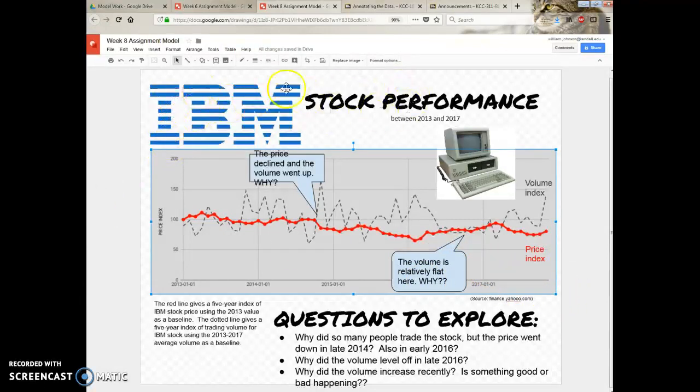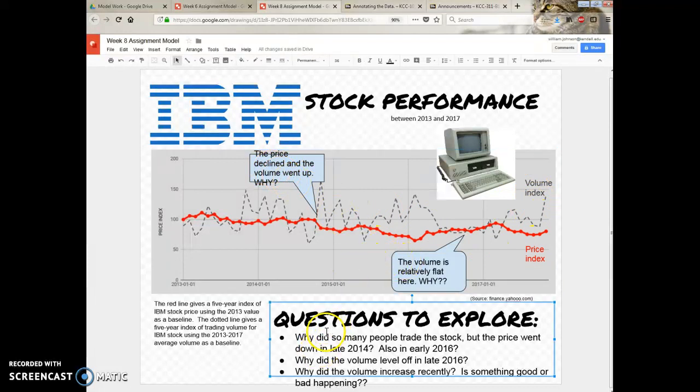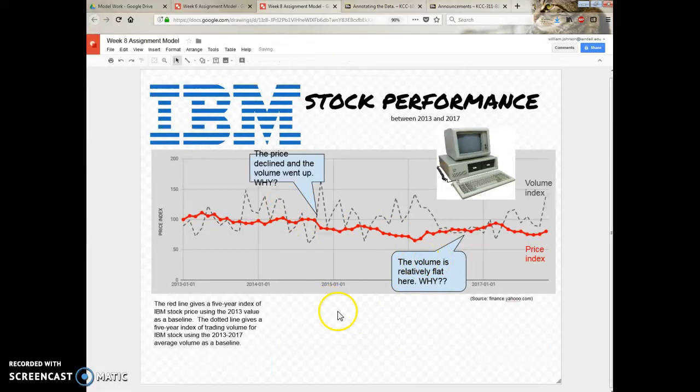And now I have the same title I had before, the same little graphics. The graph is relatively the same. I'm just labeling it differently. I'm annotating it. And now these questions down here, they're redundant. I've got them on the graph. I don't need them down here. So I can just highlight this box, boom, delete. And now I have a really kind of streamlined graphic.